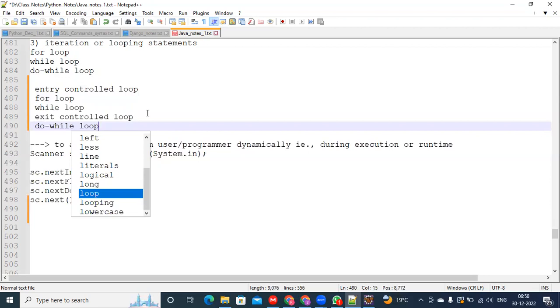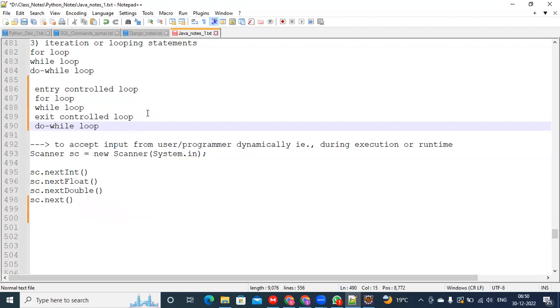Entry control loop, in a sense, first checks the condition. If the condition is true, then only the body of the loop is going to be executed. Without checking the condition, it will not execute the body of the loop. First, it will check the condition. Once the condition is true, then the body of the loop is executed. For loop and while loop check the condition first, and if the condition is true, then only the body of the loop is executed.